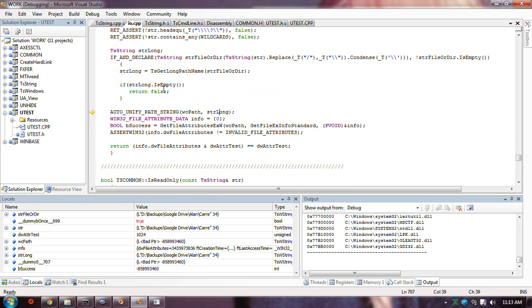I wanted to extract the long path name, normalized path name, and I'm going to press pause in 5 seconds. It doesn't stop. It stopped.